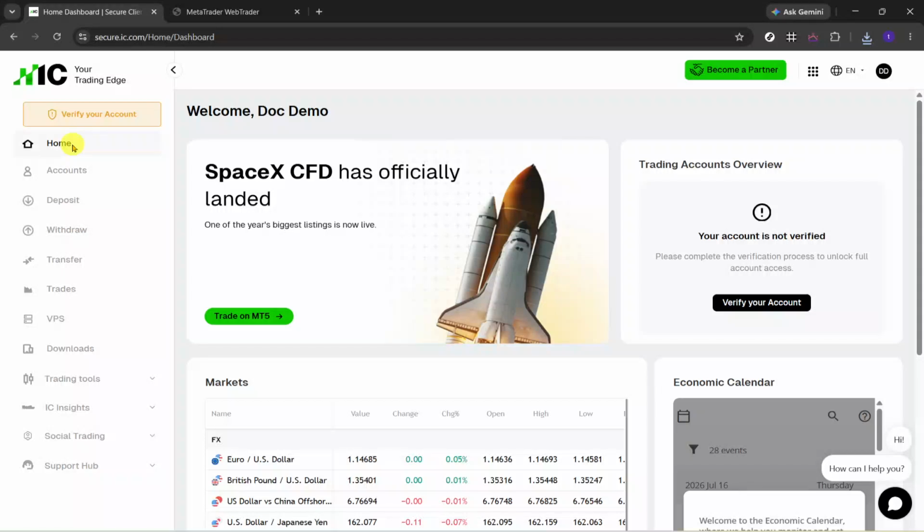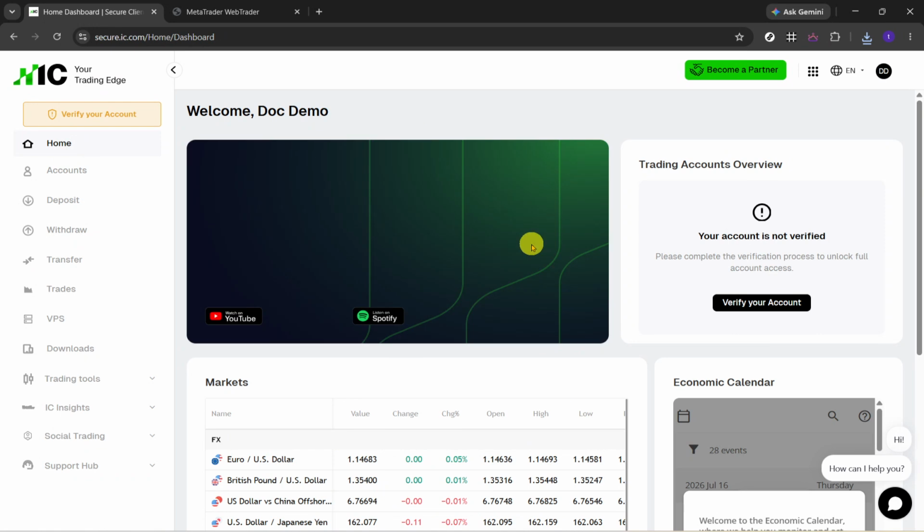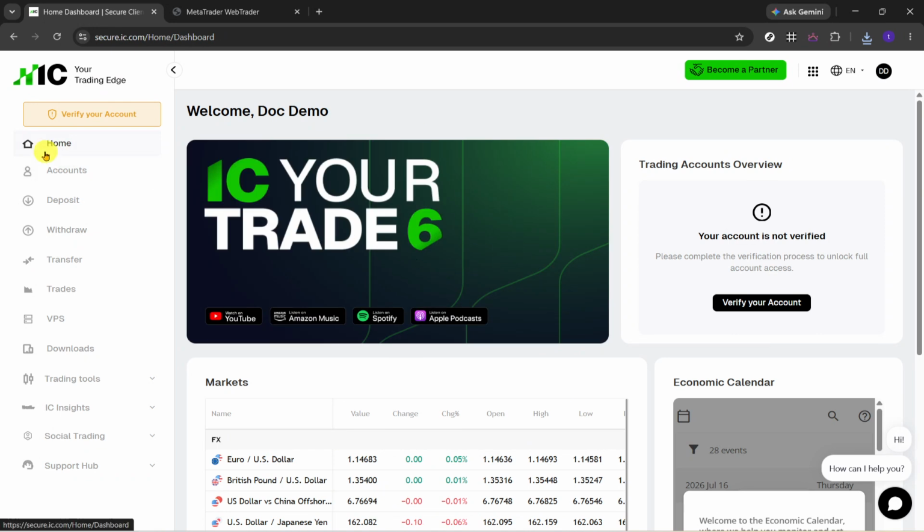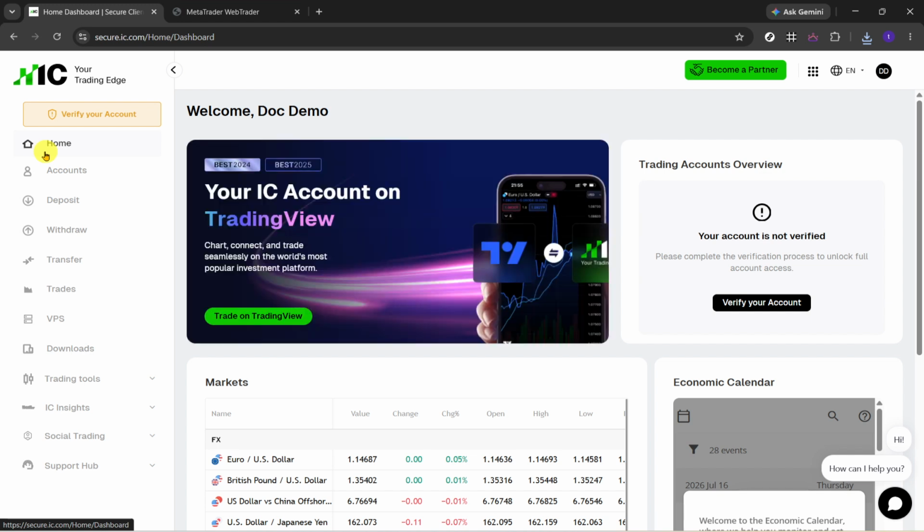Hello, today we will guide you through how to copy trade on IC Markets. To begin, open the IC Markets Secure Client area and go to the Home dashboard. This is your main starting point, where you can access your account settings, trading platforms, and downloads. If you are not already logged in, make sure you complete that first so you can follow the process smoothly.